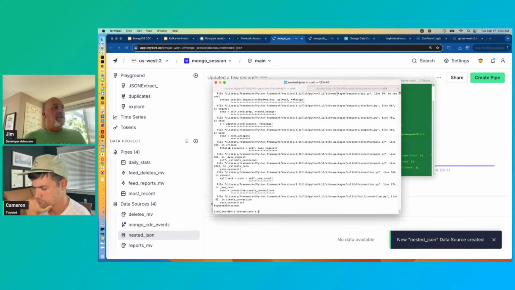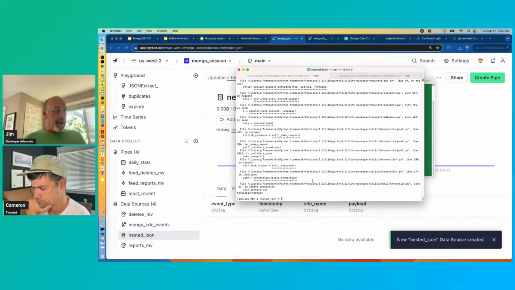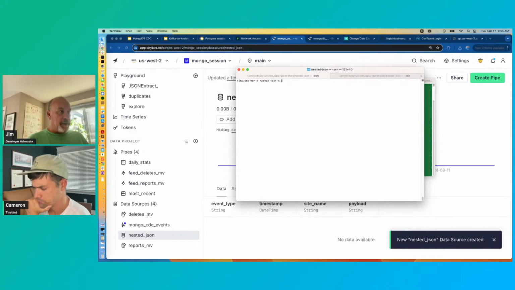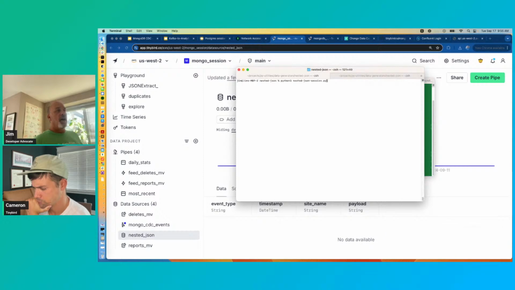Now let's go back to our generator. And we'll clear this. So again, now I'm going to be sending in these nested JSON objects.